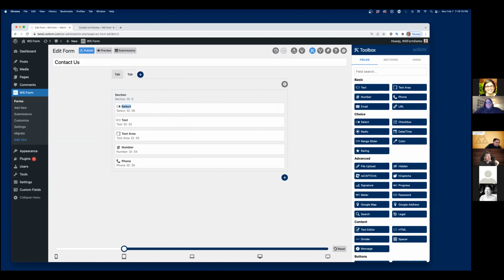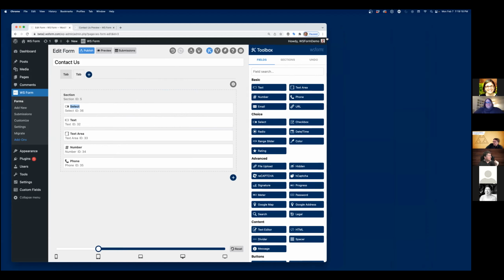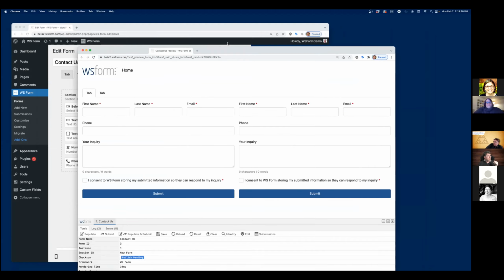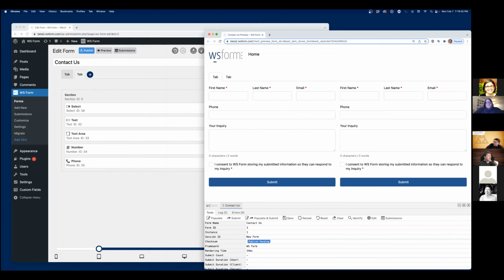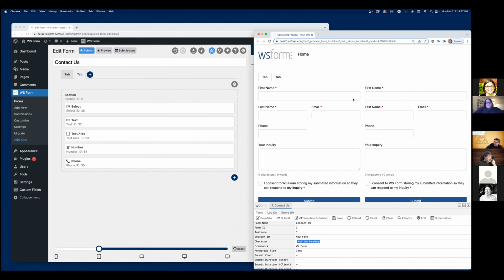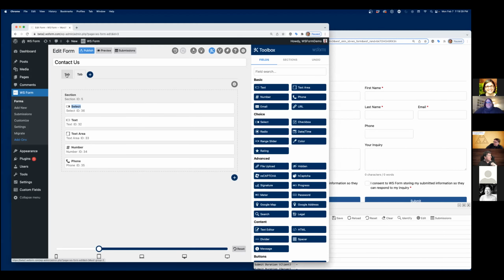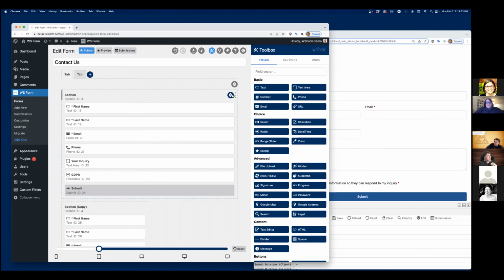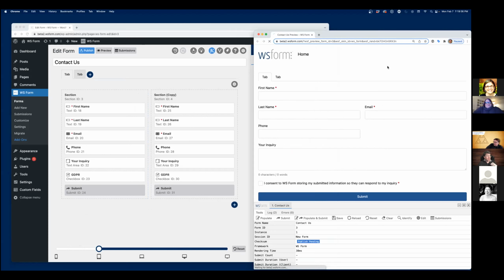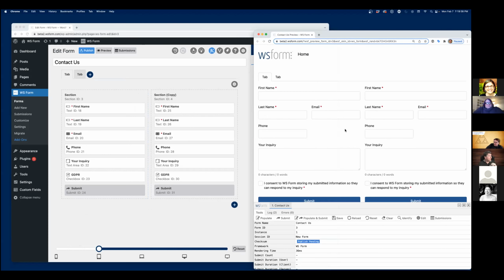And what's happening is, as I edit this form, if I go to the preview, I'll bring this over here so you can see on the right-hand side. You'll see this updates in real time. So if I adjust the width of this, you'll see this is updating in real time on the right-hand side, which makes it super easy to work with your form and see what's going on with it.